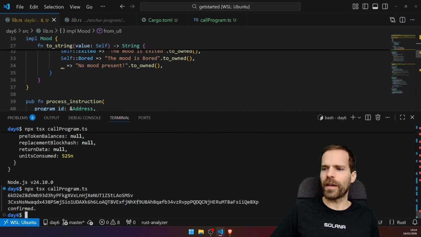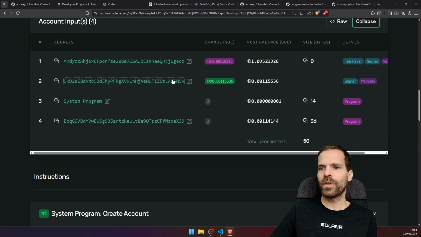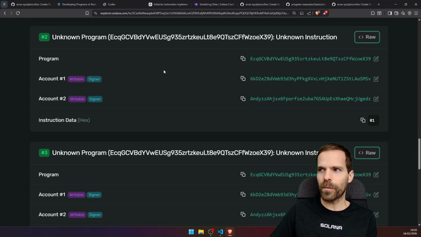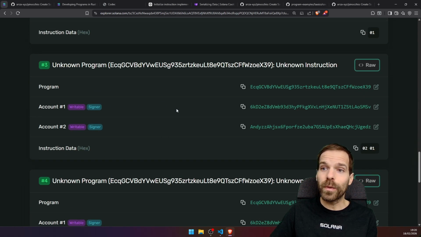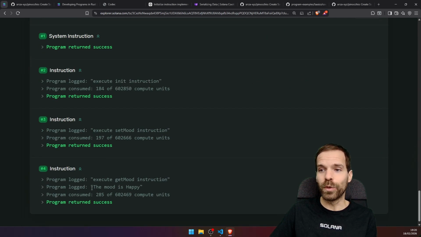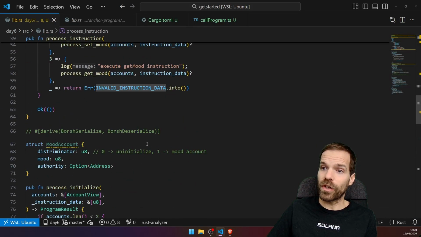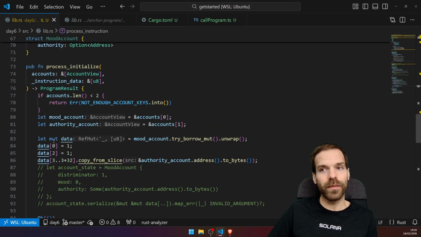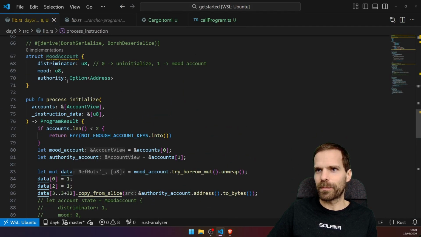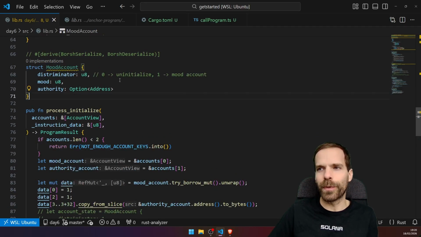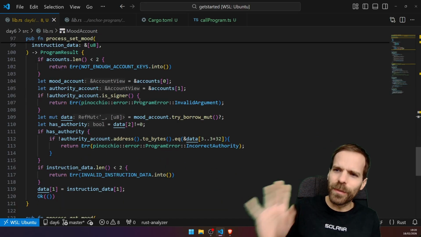Perfect. I think I'm happy with that. Look at this. We can create a new account that we initialize with our program, where we set the mood with our program, and then we get the mood, and the mood is happy. Now, admittedly, working with Pinocchio is a bit more exhausting than it is with Anchor. Also, this stuff is pretty ugly. I'm not super happy with this program, honestly, but it works. It does what it's supposed to do.